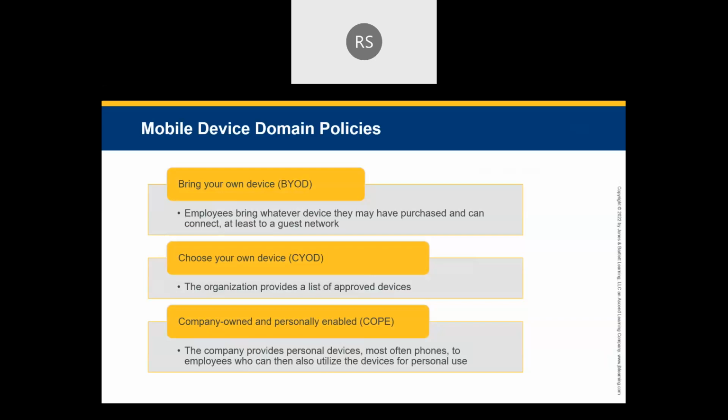The bring your own device policies outline the rules and responsibilities of the employees when using their own devices for work-related activities. These policies may cover acceptable use, security requirements, data protection, and device management.